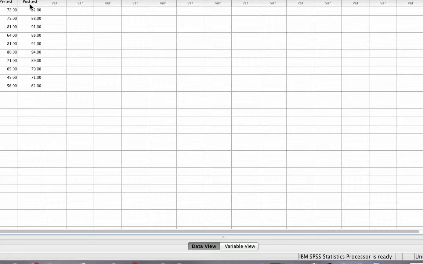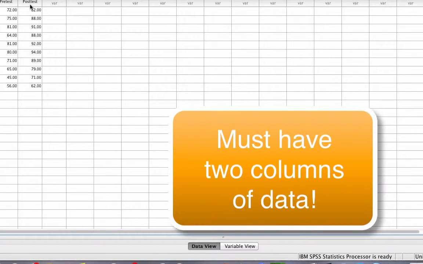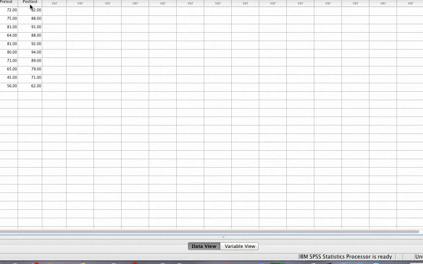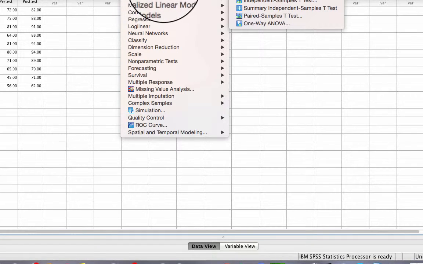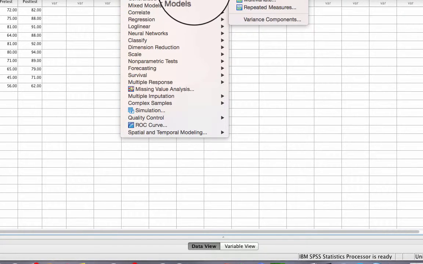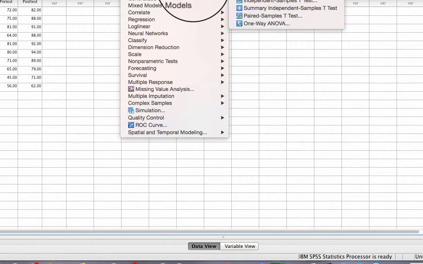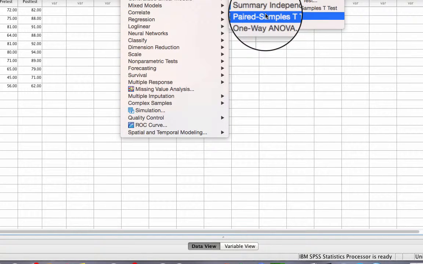The first thing we're going to do is make sure that our data is in separate columns, pre-test and post-test. This isn't like the independent means where we chose a grouping variable. Then we're going to go to Analyze, Compare Means, and we are looking for the paired samples t-test.